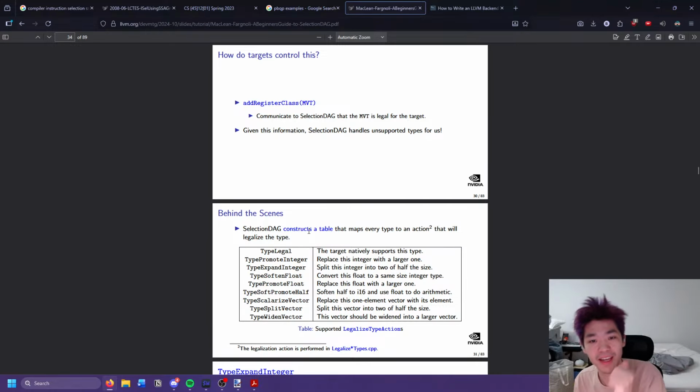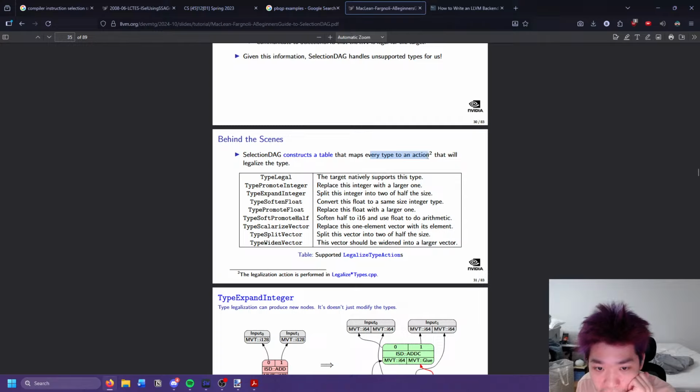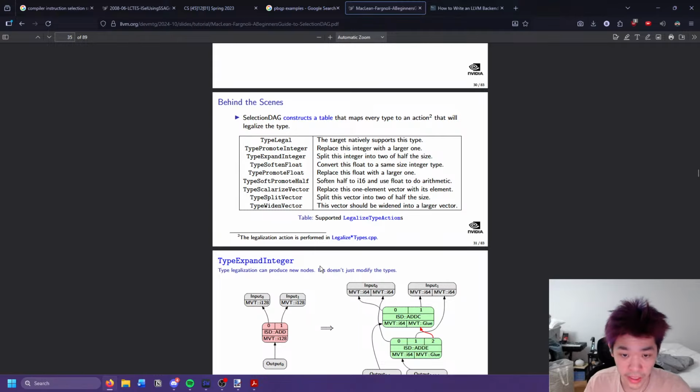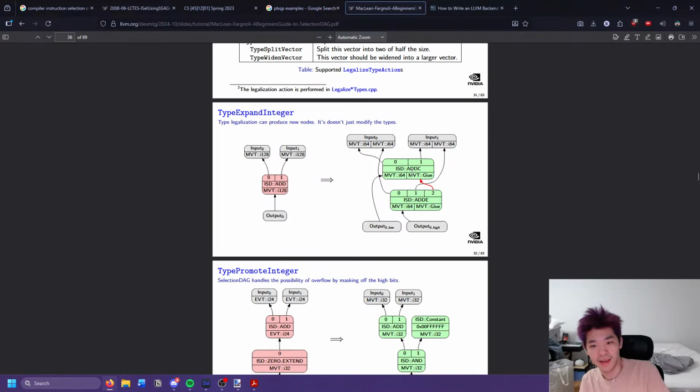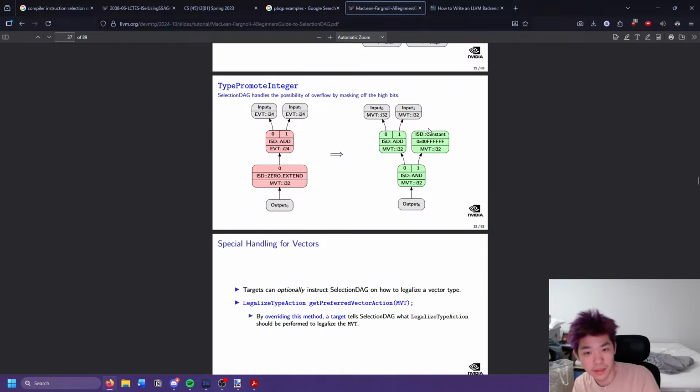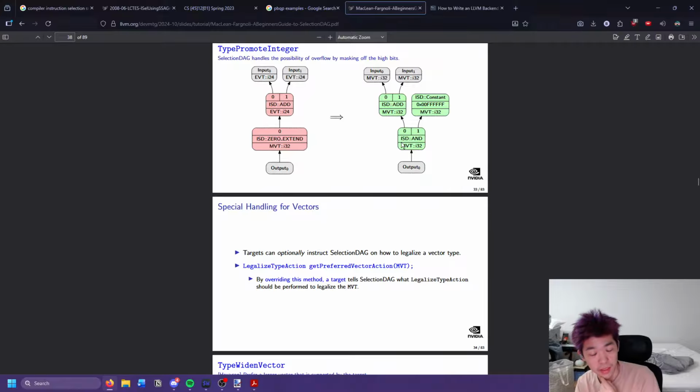What actually is happening? Every type in action. Oh, okay. This is all under legalization. This I don't really care about yet. MVT glue is really funny to me. Okay, we mask off the high bits. That makes sense. It's really interesting.